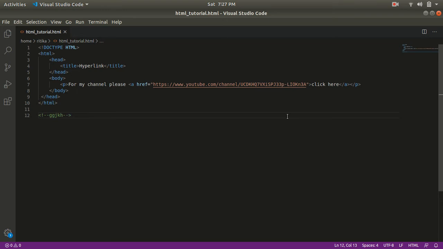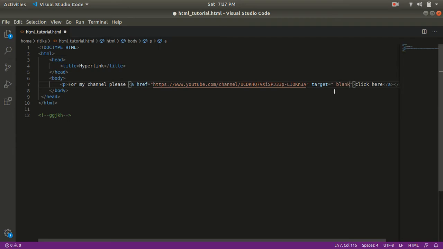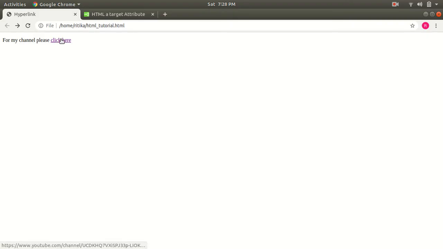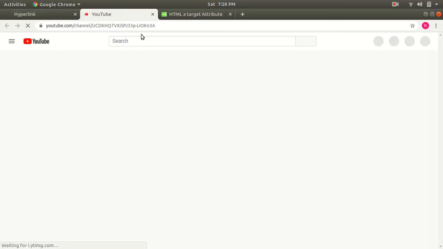But many times we don't want the page to get loaded and we want the previous page to be there as well. So we want the new page, the link one, to open in a new tab. For that we have to write target blank. It will be written within a tag. Let's check. See, as I said, it is open in a new tab.